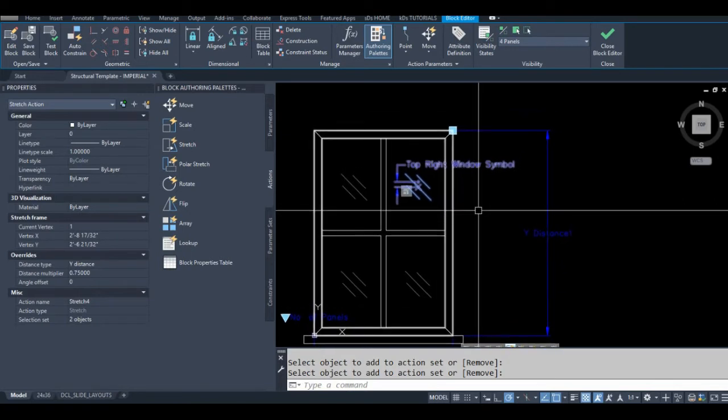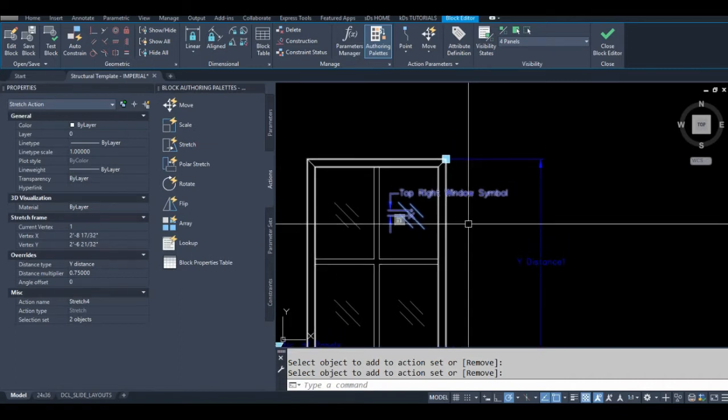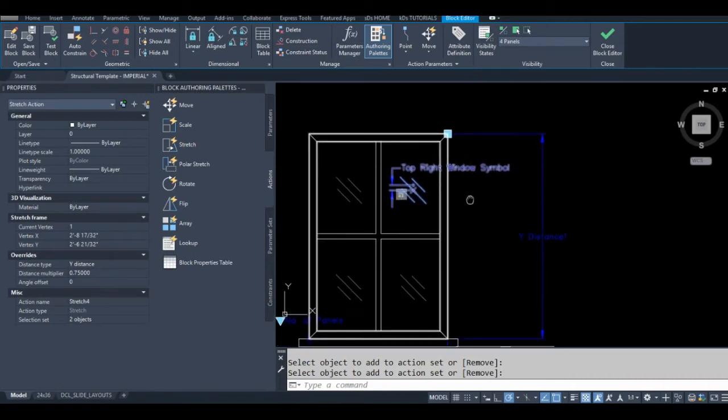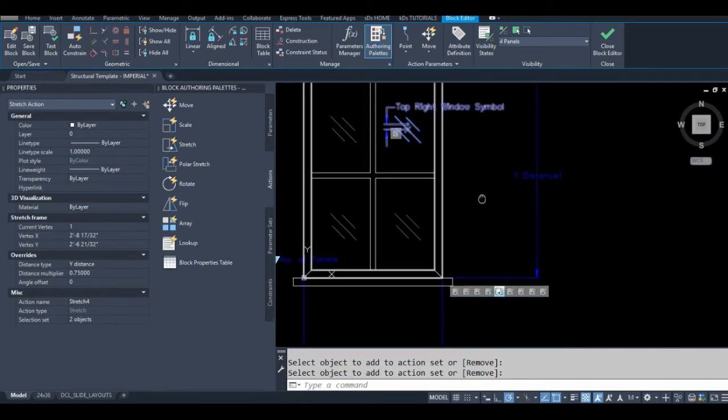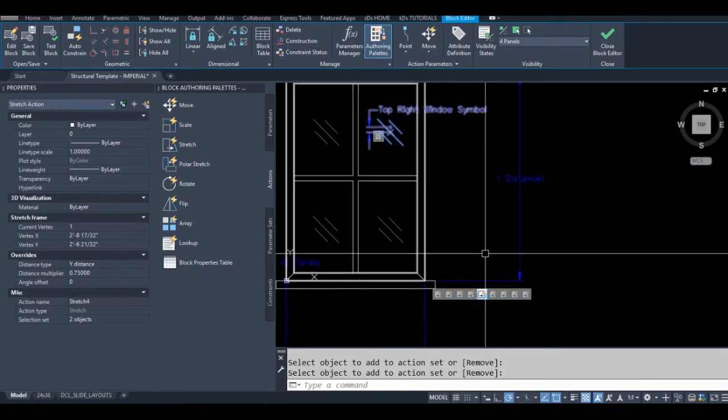So if you're not sure what I'm talking about, check out my other video. I'll link to it at the end of this video. It's not a tutorial, it's just a demonstration of me creating this block, but it'll teach you everything you need to know basically about driving actions and their properties.